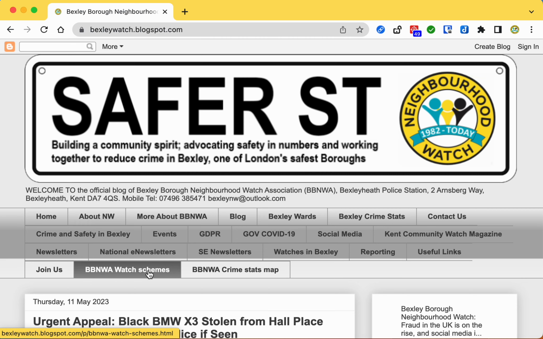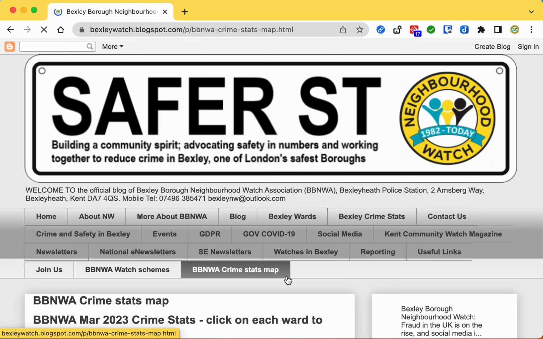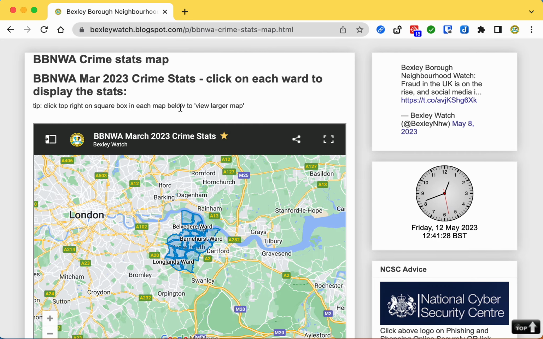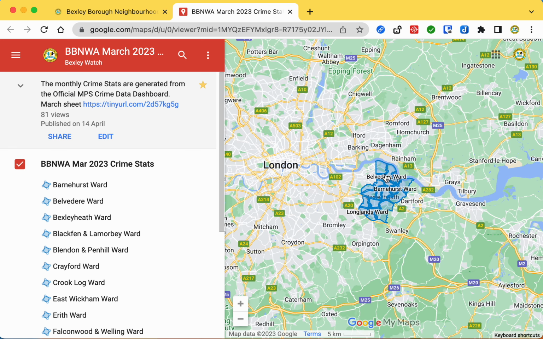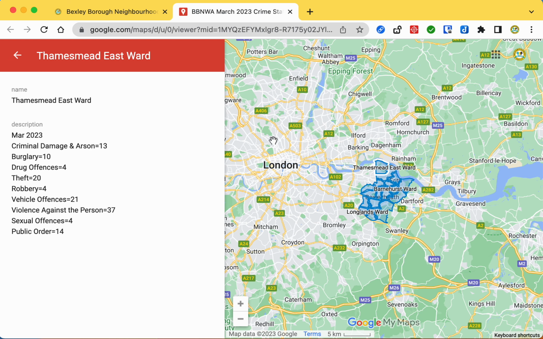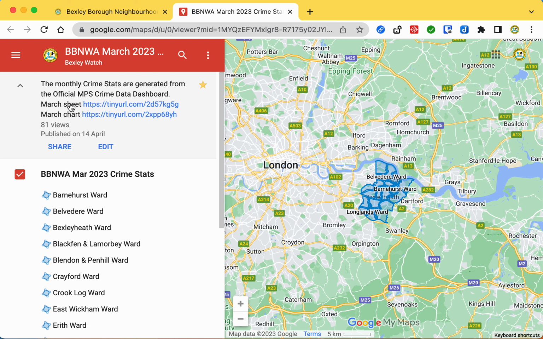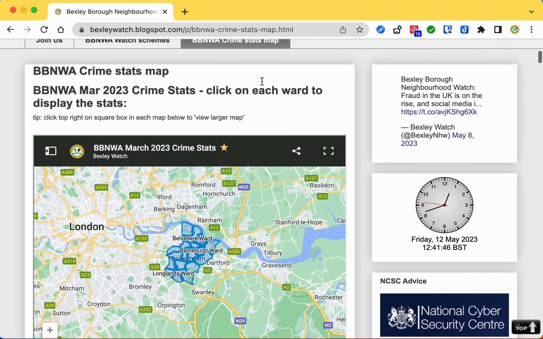I think we've covered most of it. Schemes, crime maps. Oh yeah, when the stats are produced, they'll be here. But obviously, if things change, they will be posted on the blog. Again, as I explained, this is the March stats. Go straight to the bigger picture. You can look at each ward, which I mentioned already. And if you click on that, it takes you to the sheets. So the maps work that way.